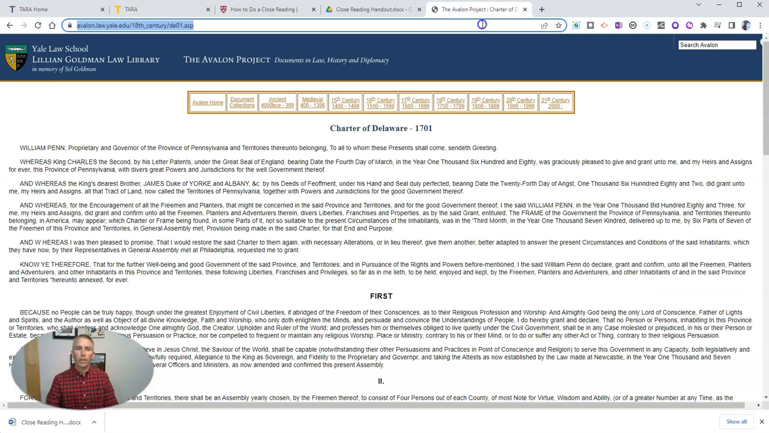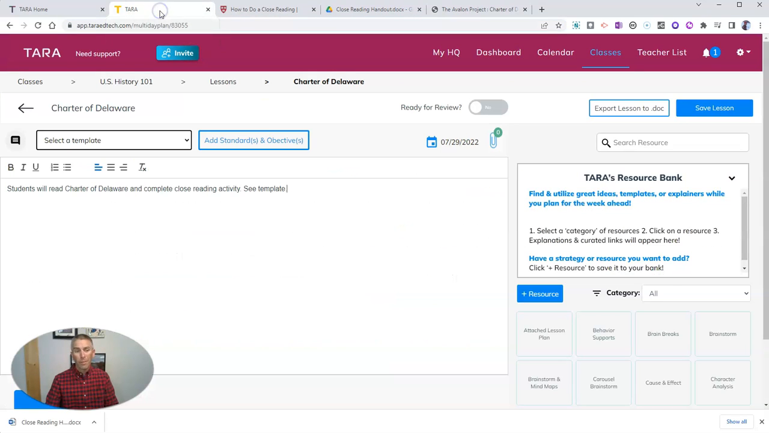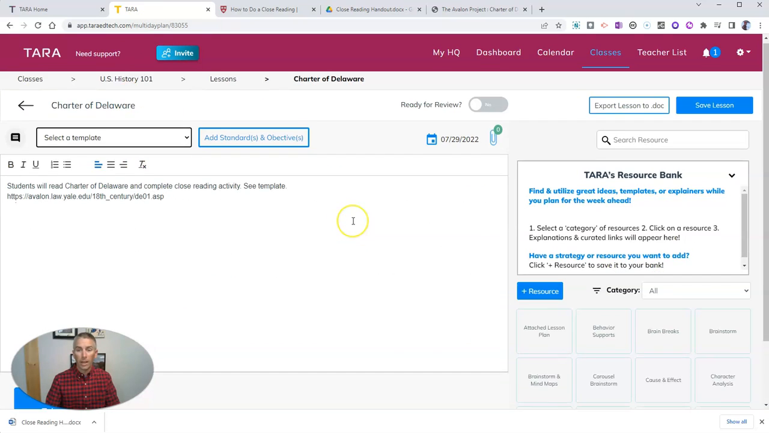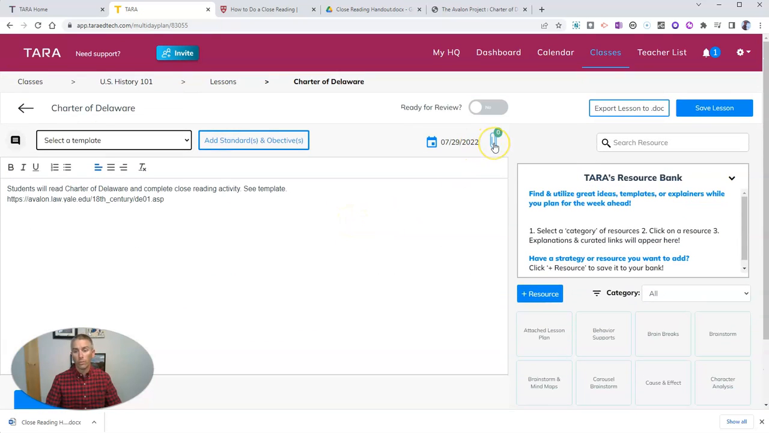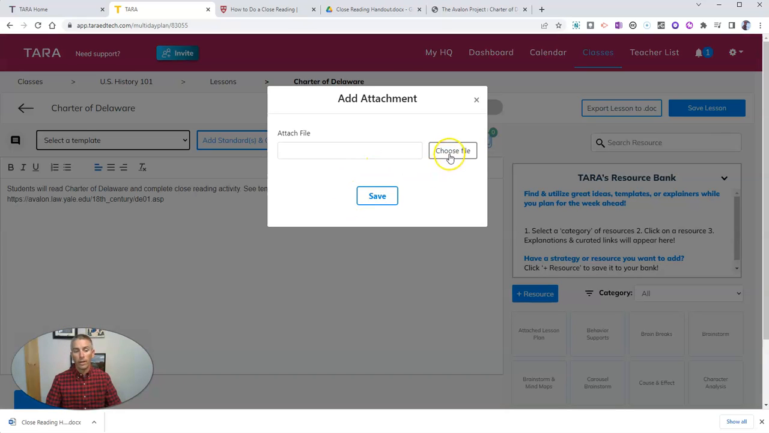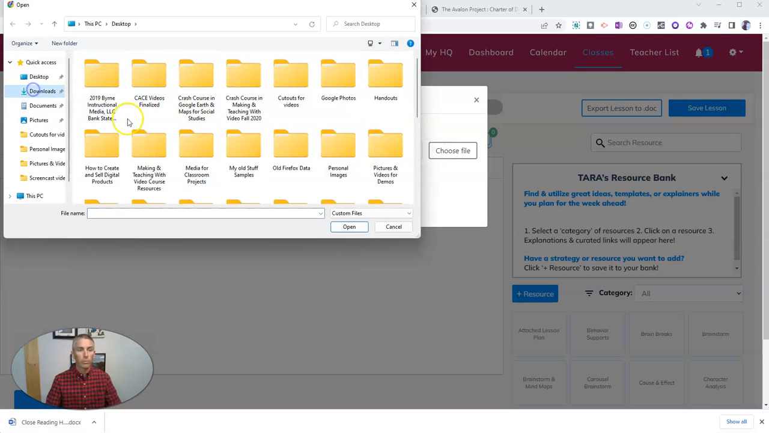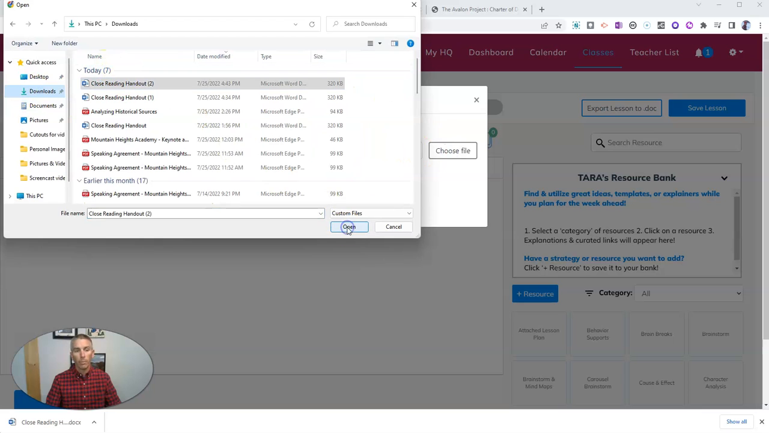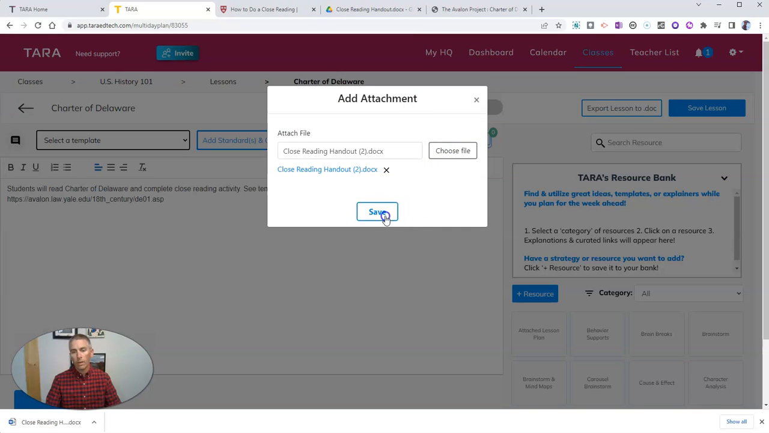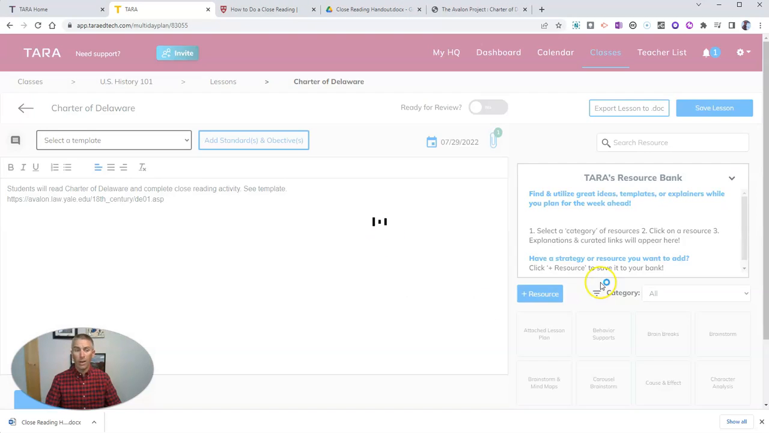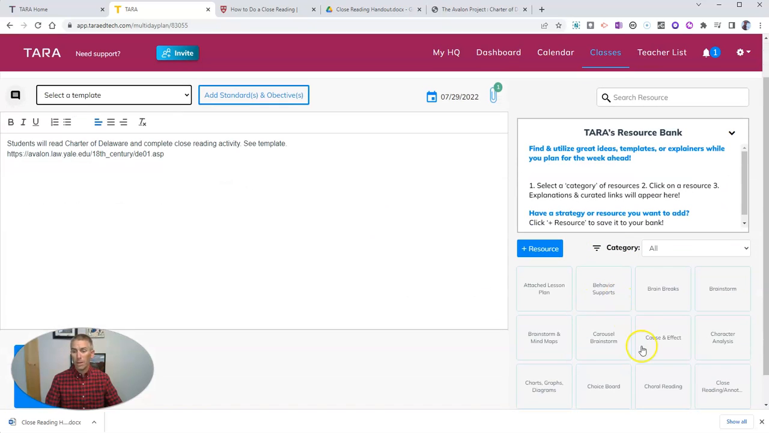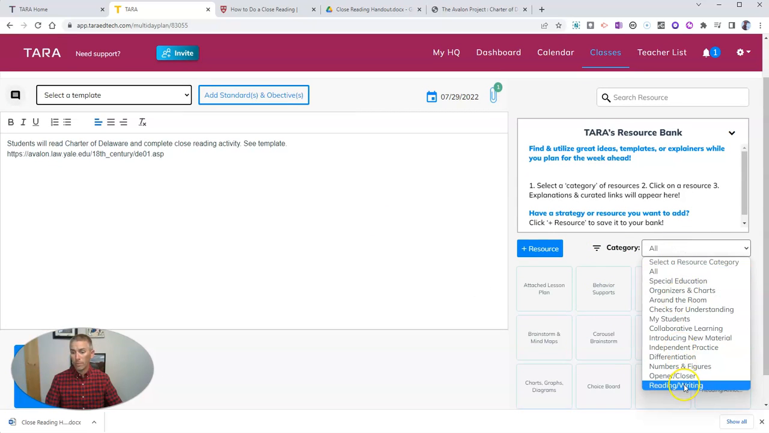And what they're going to read is this Charter of Delaware 1701 from the Avalon Project. So let's go ahead and add that in there. And the template we're going to use, well, it's right here. I'm going to go ahead and attach that file for that close reading that I just downloaded a moment ago. And let's save it.